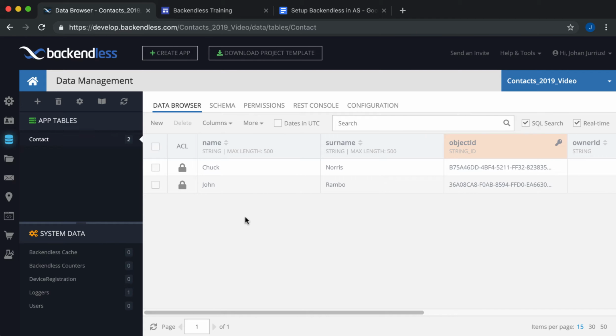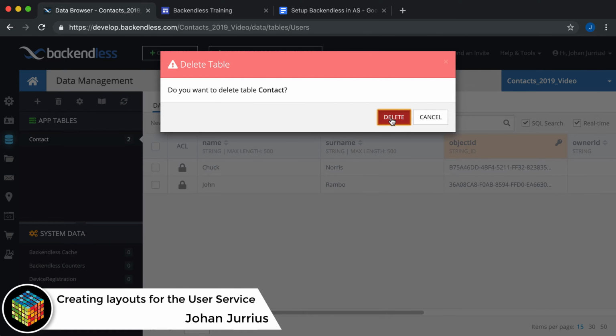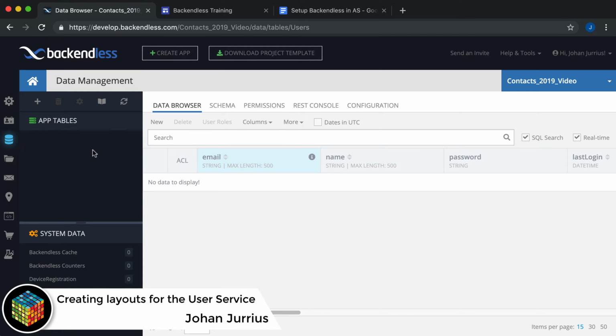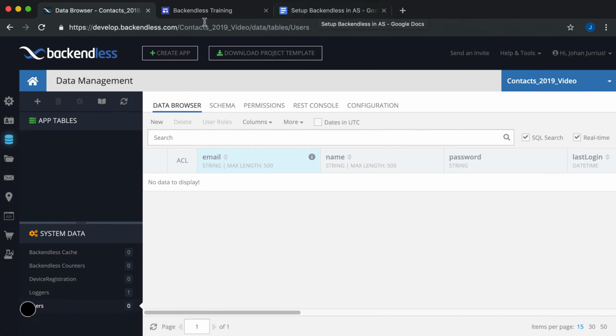Right, so let's carry on where we stopped the previous one. So we created this new contact class. So I'm going to delete this class, delete the table, so we don't have that table or the class there at all. We'll go back and create that again when we need it.